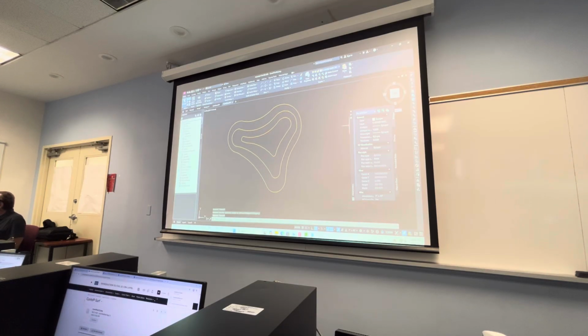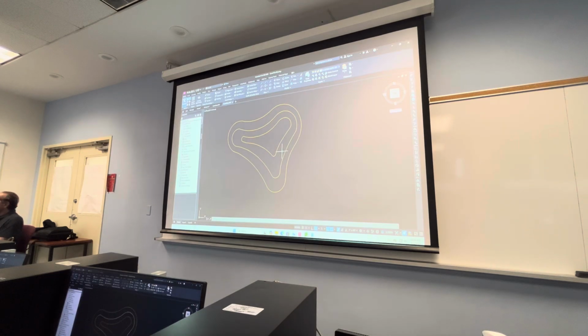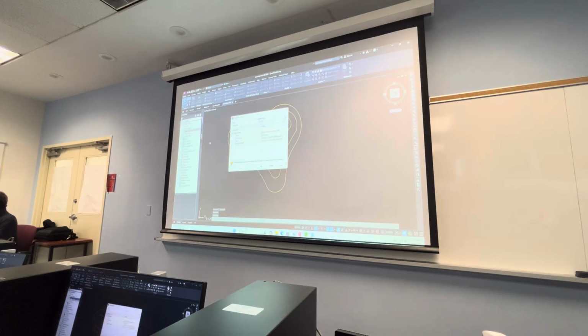So this top contour line's at 704, the next one's at 702, the next one's at 700, I think. I want to build a surface, so right click on surfaces, create surface, and I'll call this a berm. Berm, B-E-R-M. You can call it a hill.